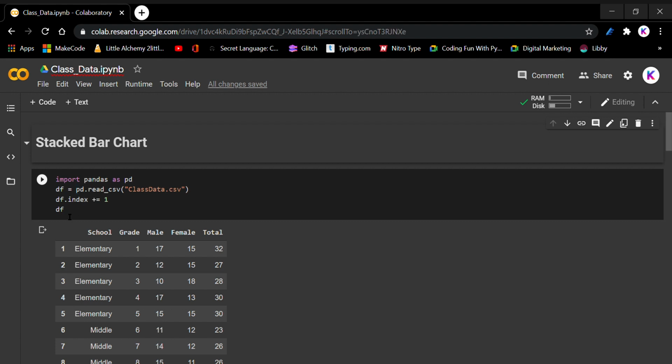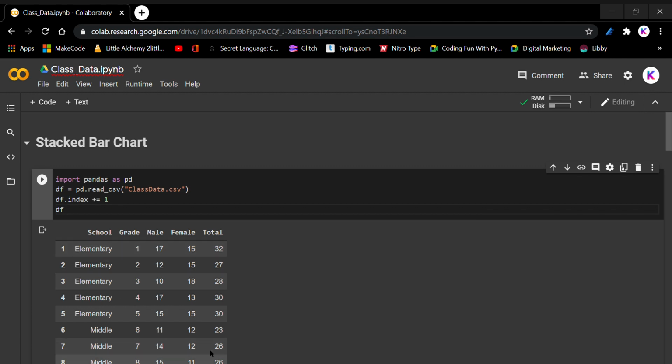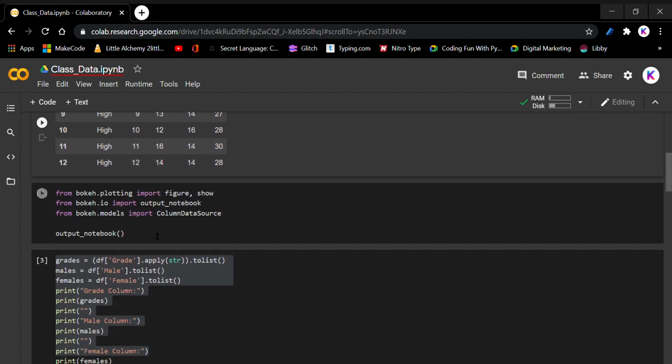Here, instead of doing df, I can say print df, but when I do print df, the data printed out will not be as neat and organized as it is right now. Now let's go to the next part.